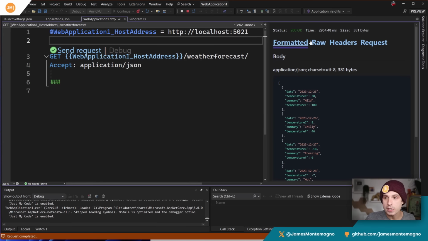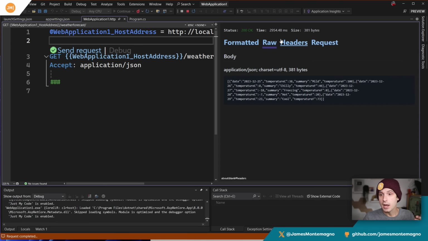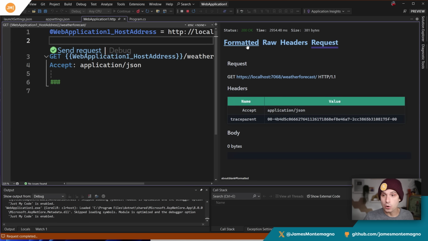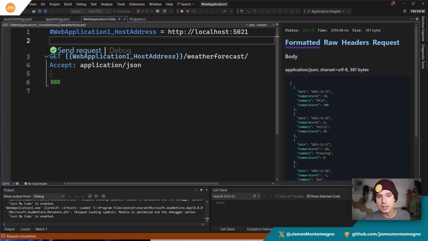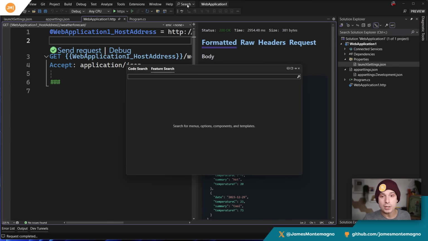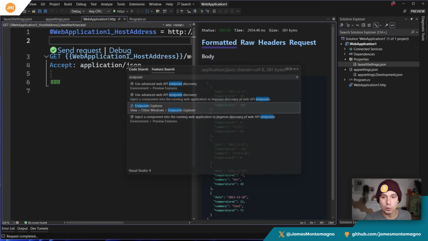And now when I go into here, we can see that the HTTP file allows me to run this request, add the attributes on here. I can see the raw inputs, the headers, the requests, everything coming back. And they've added tons of features into here as well. So we can see the accept, you can do posts, gets, anything basically, deletes, anything that you want right here. So that is really, really neat. And it also integrates really cool into the Endpoint Explorer. So view other Windows Endpoint Explorer.